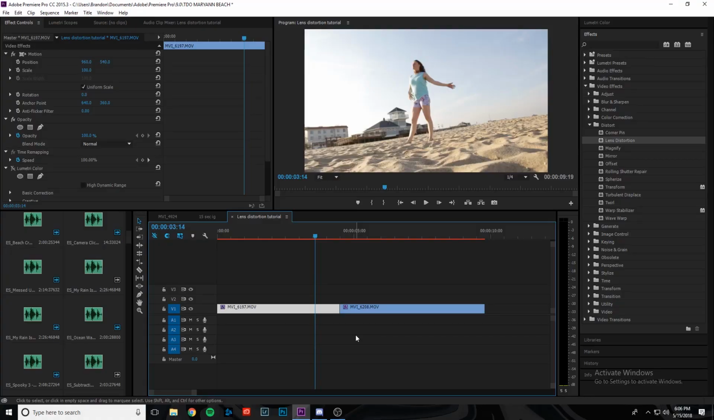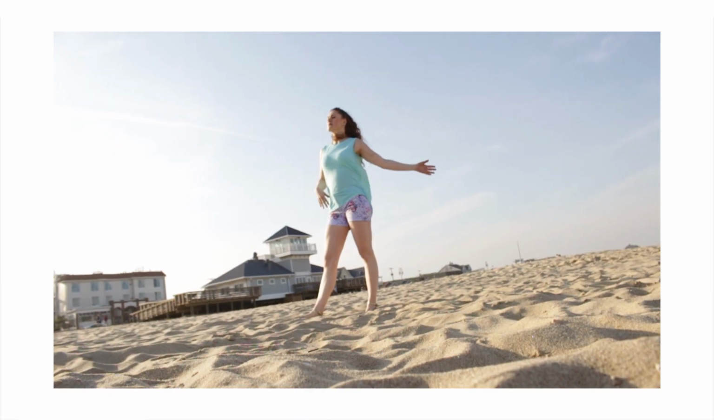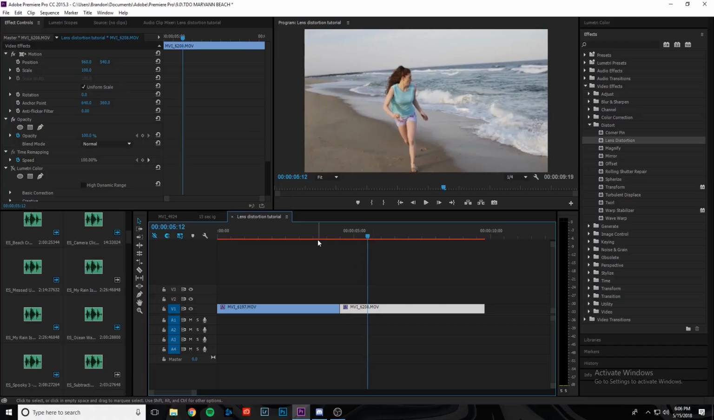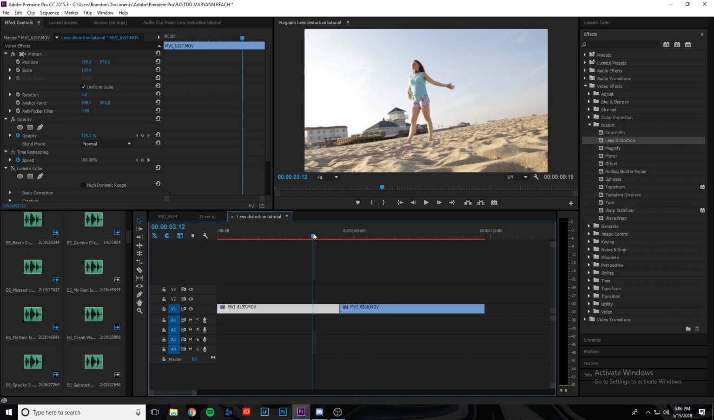Alright, so now we're in Adobe Premiere Pro and I dragged the two clips into the sequence that we're going to apply the lens distortion transition effect to. And right now it's just a normal cut, so if I play it back it's just going to look something like this. Nothing special. So let's just get right into how to do the effect.